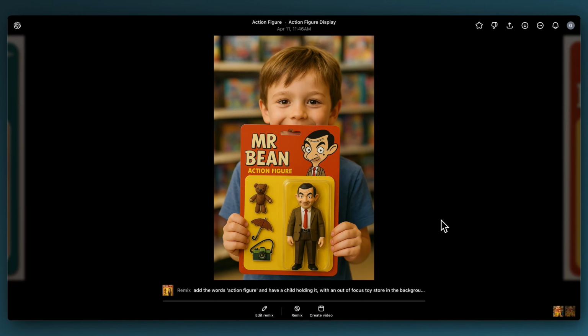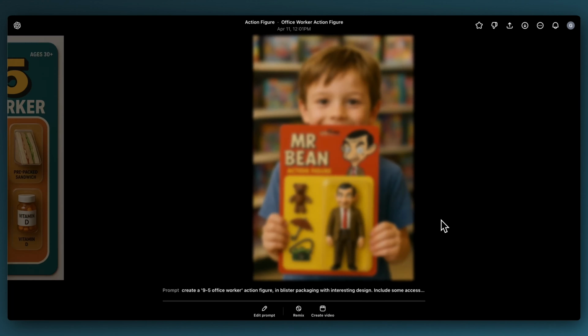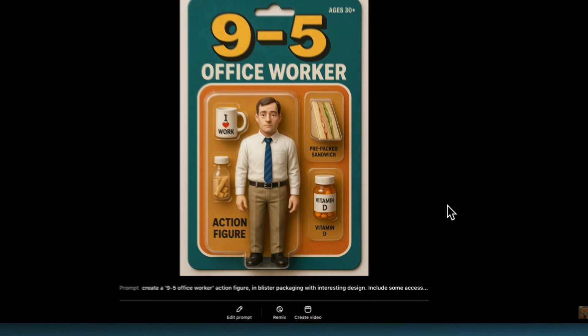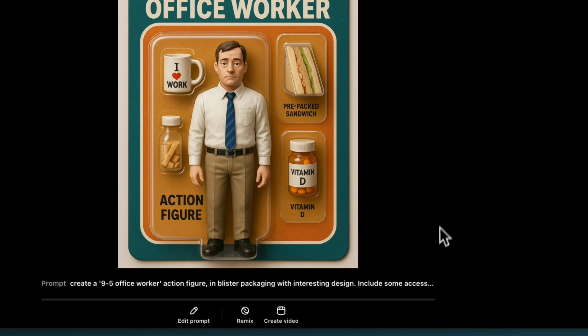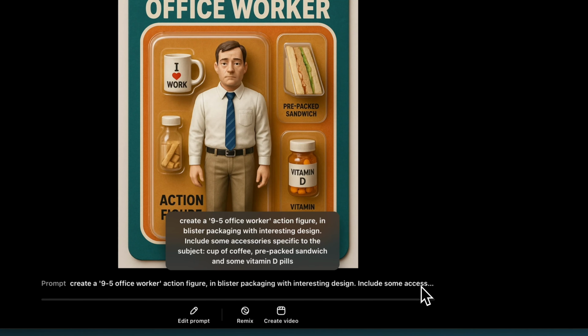And so I thought, okay, that's pretty good. Let's try another idea. So let's do something that's not based on an actual person. So I came up with this, a 9-to-5 office worker action figure, which the prompt was pretty simple, but I got into more specific accessories on this one.